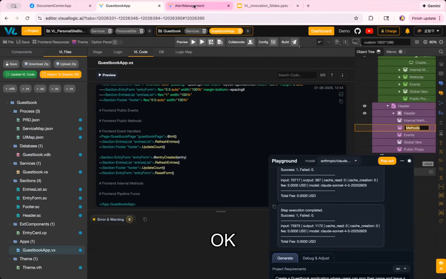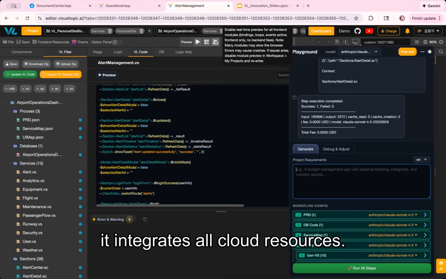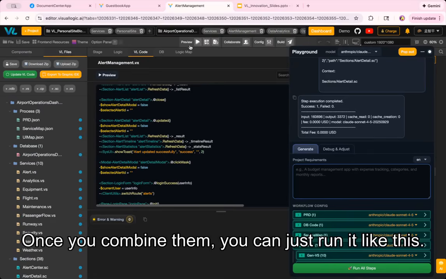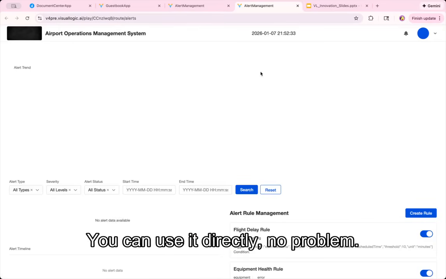Okay, now let's take a look. After the language is done, it integrates all cloud resources. Once you combine them, you can just run it like this. Or you can export it locally. You can use it directly, no problem.